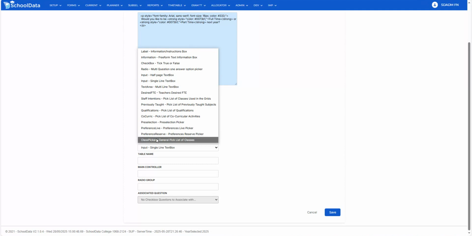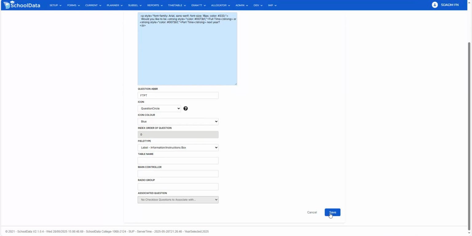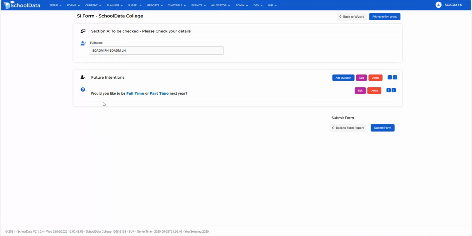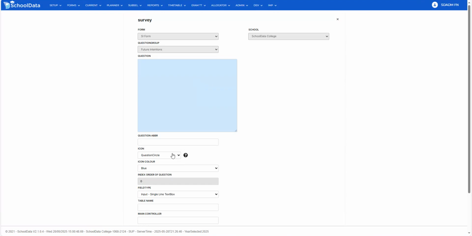Okay. Label right up the very top and information are a single line or a paragraph, respectively, that don't allow for a response. So if we are asking if the user wants to be full-time or part-time, and we're planning on having checkboxes representing full-time and part-time beneath this, this question is really just a label. So I'm going to set this to label, and I'm going to press save, and you'll see that the response area has disappeared.